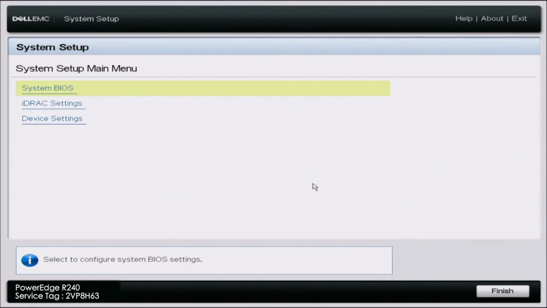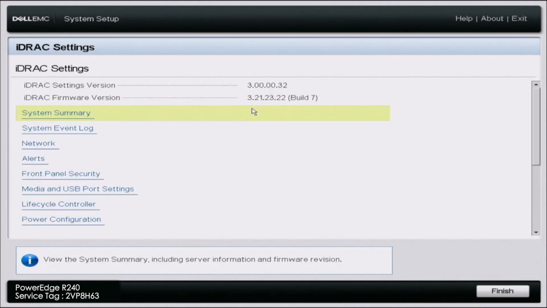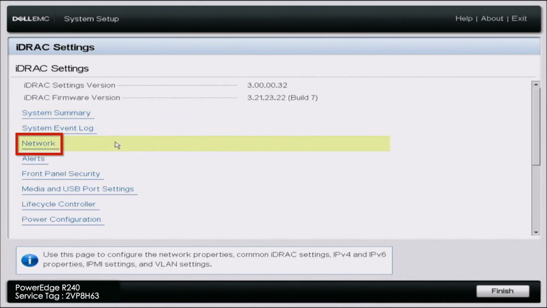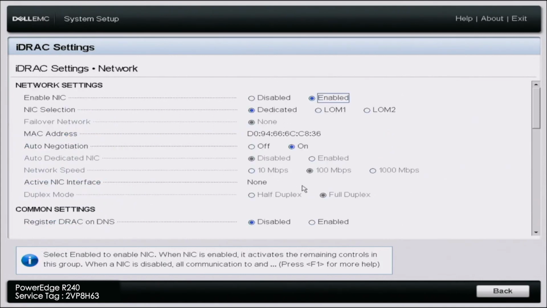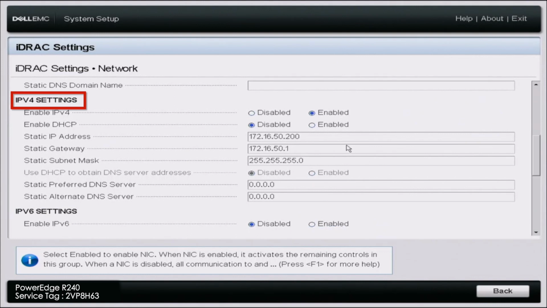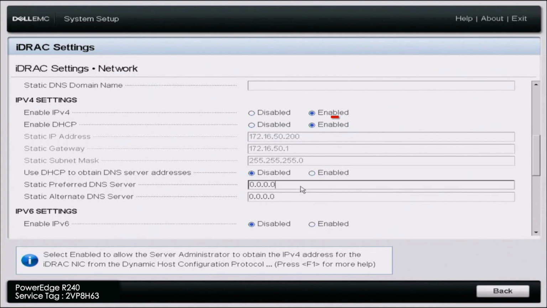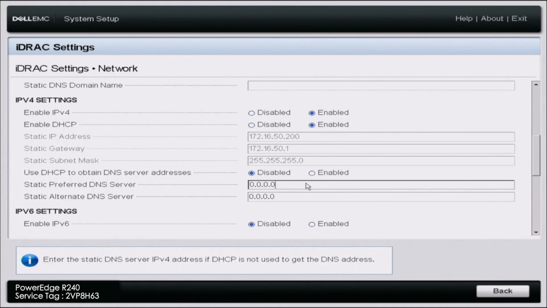So like I said, we want to go to system setup. So we're going to go into iDRAC settings. And then once in iDRAC settings, we want to go down to network. Once in network, we want to go ahead and scroll down to where it says IPv4 settings, and then we're going to enable DHCP.